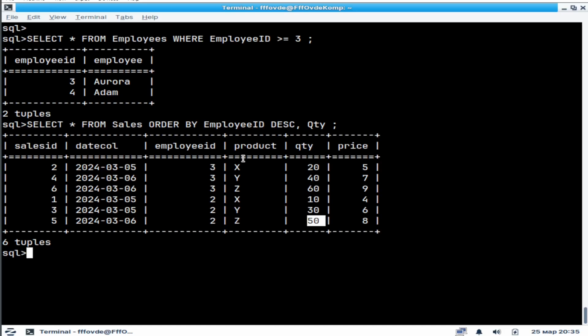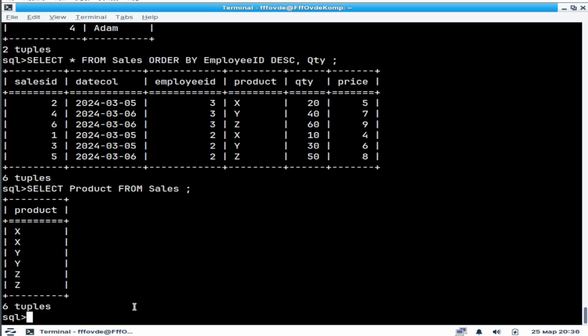And we can notice that it is important in which sequence we list our columns inside of order by clause. If we switch quantity and employee ID, then order will be different. Then there is another way how we can control number of rows from our table. Let's say that our table, these sales, have these 6 rows.